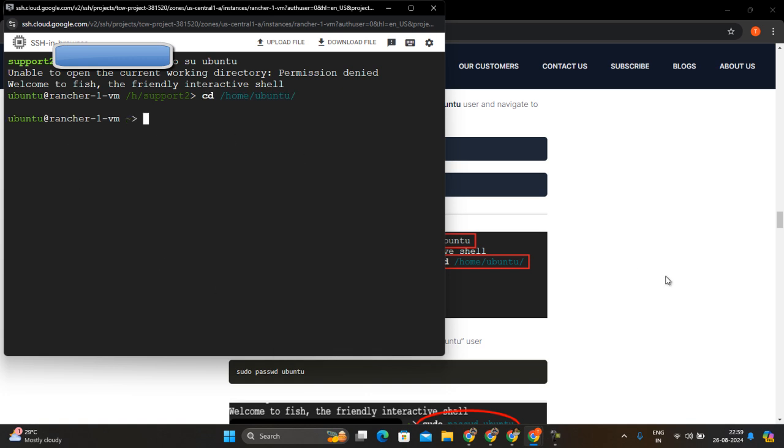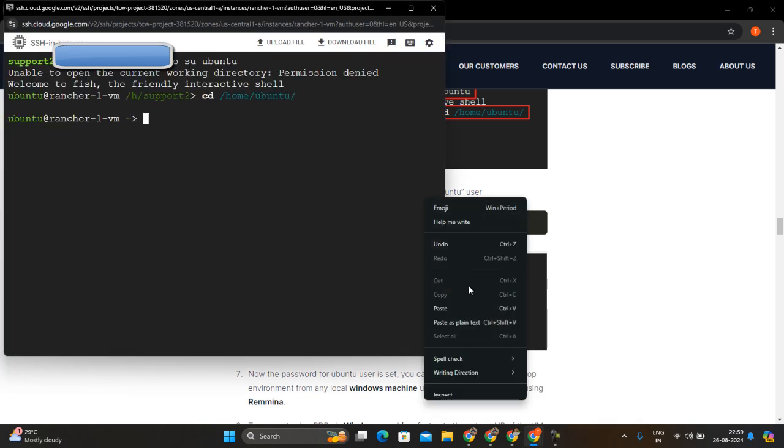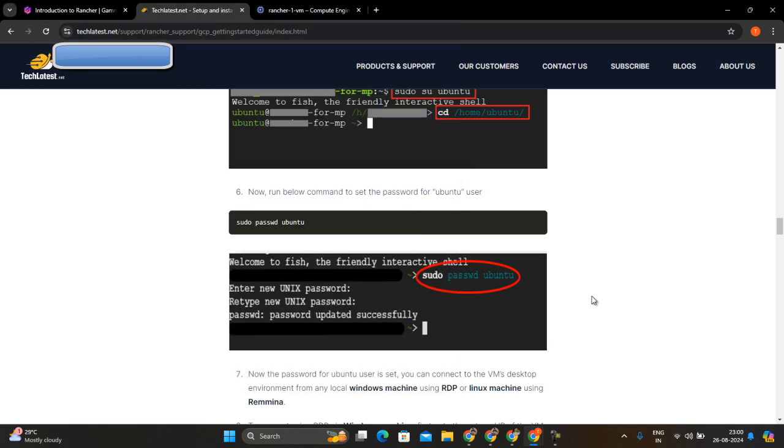Okay, so next we have to run the below command to set the password for the Ubuntu user. You have to simply run this command and set up the password. Paste this command and give a new password here. Again, retype the new password. You can see the message that the password is updated successfully.